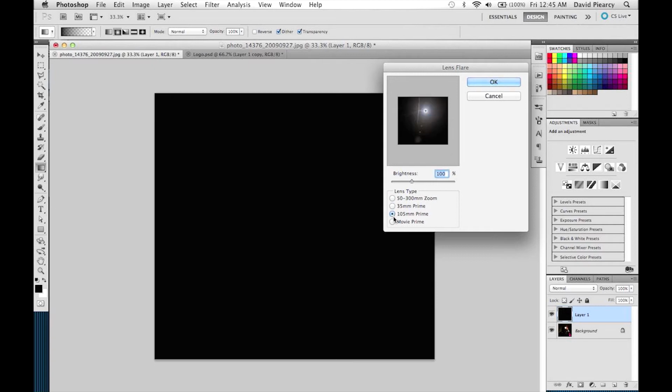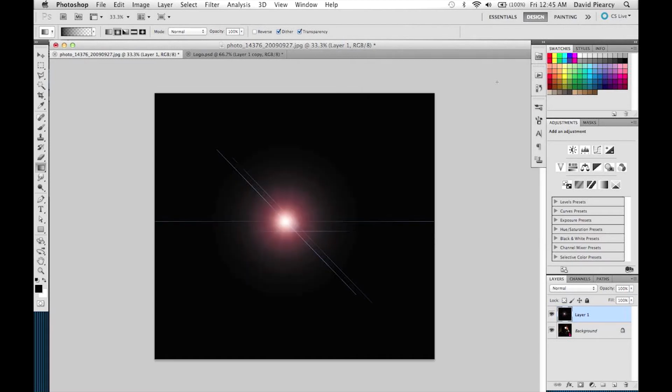But the one that I want to use for this flash is actually this one, because I like the lines that it gives. And you can see as you move this around, it sort of changes where those lines appear and how they react. But we're going to put it pretty close to the center, and then we're going to click OK. And now we have our lens flare.